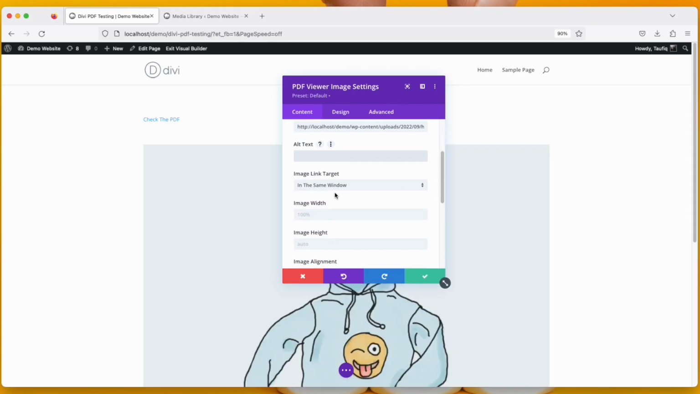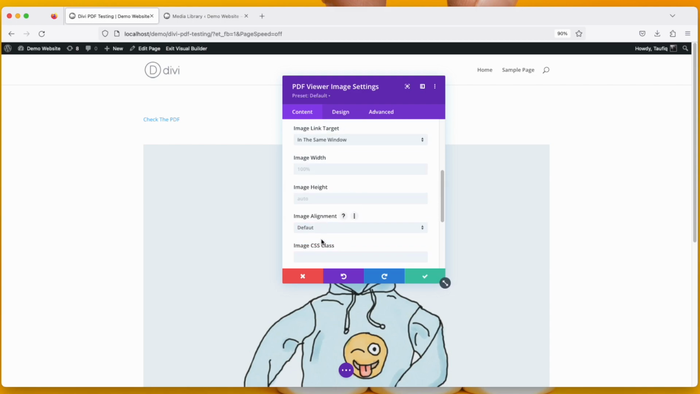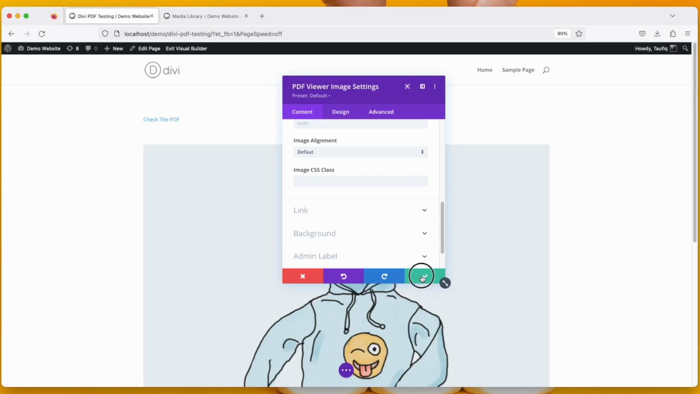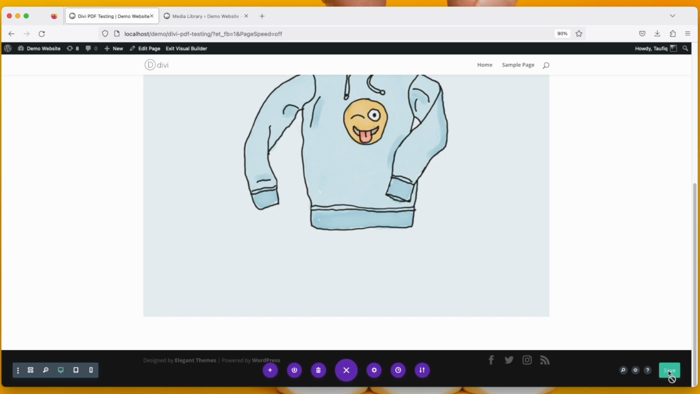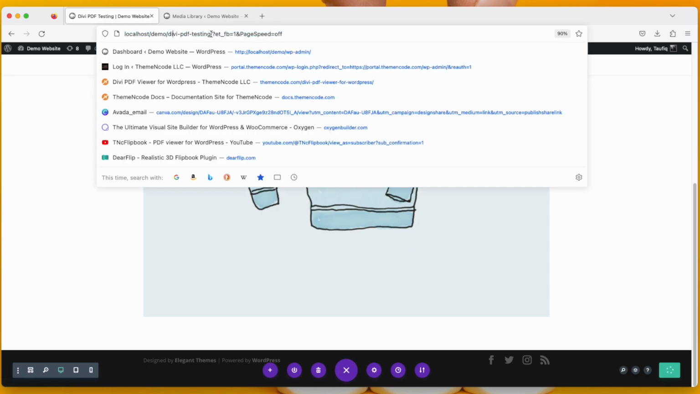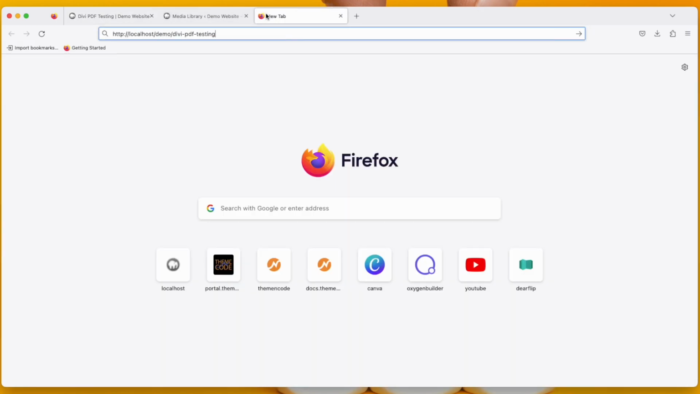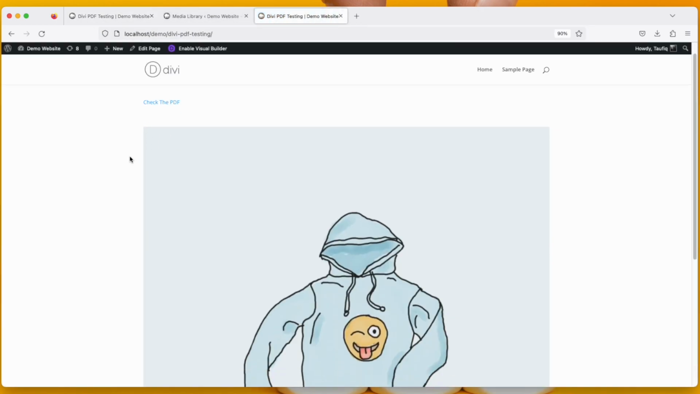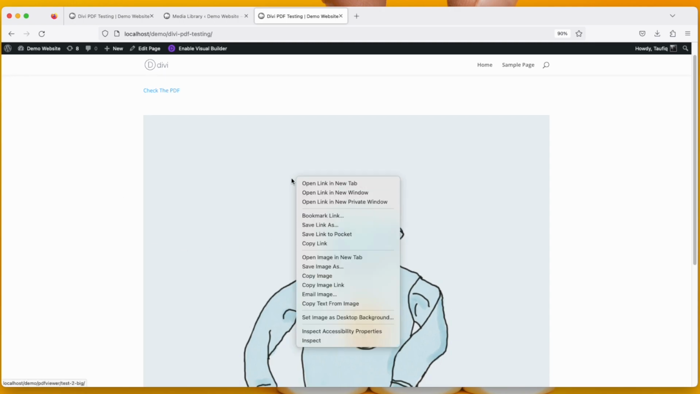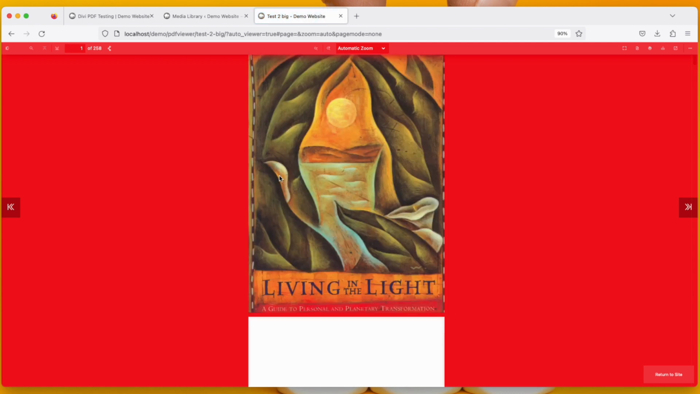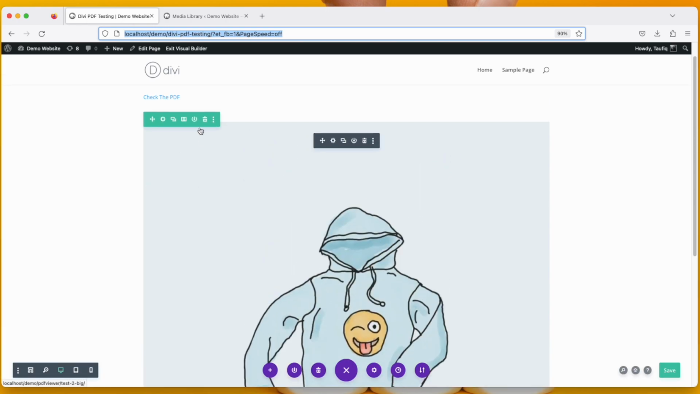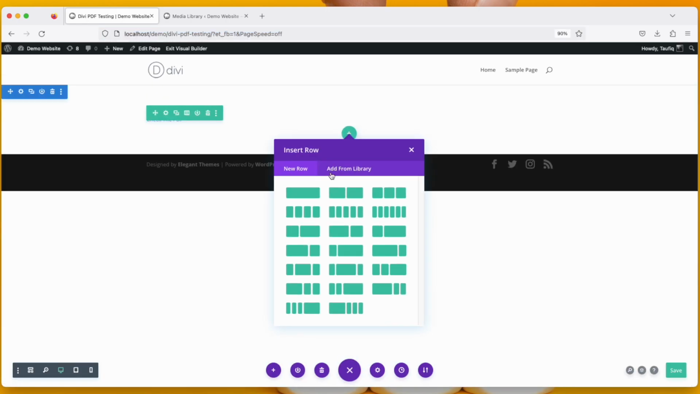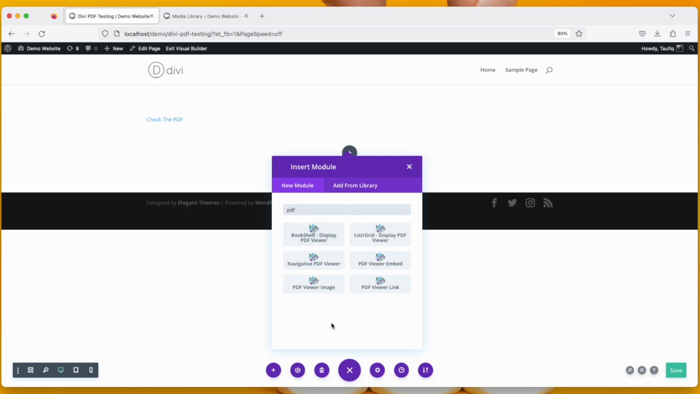Then there is the alt text and the link target, in the same window or in a new window, then width and height, alignment and CSS. Then click save changes, and you can see the image is loaded. Click save and let's open it in a new tab to see what difference it made. You can see when I click this image, it opens a PDF viewer. So that's how it works.